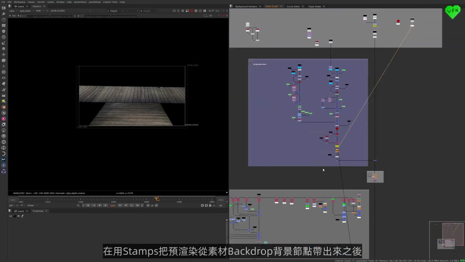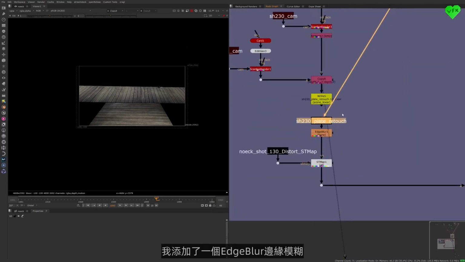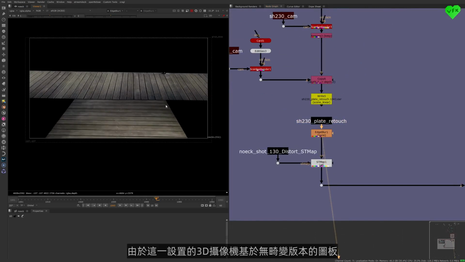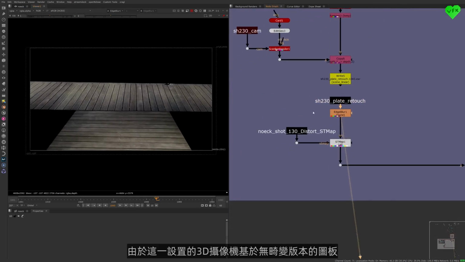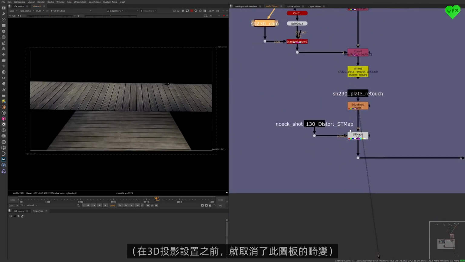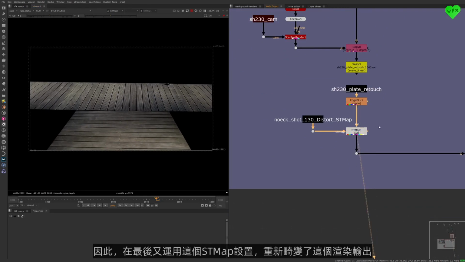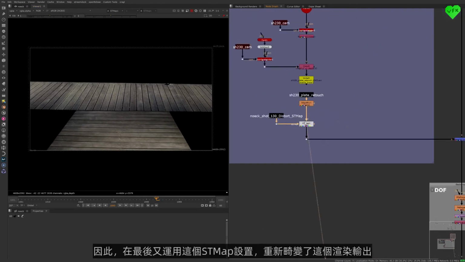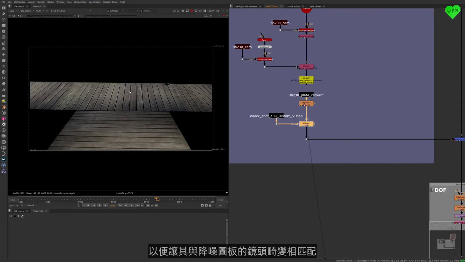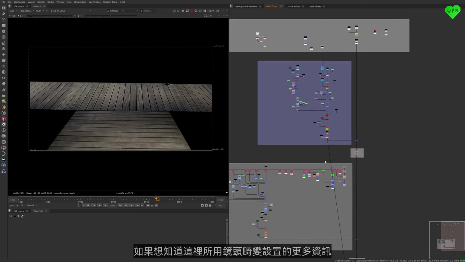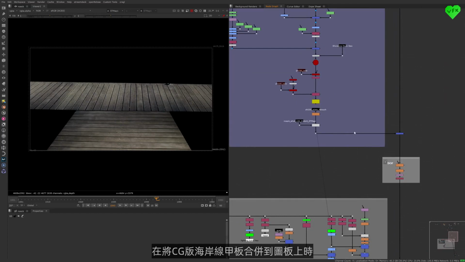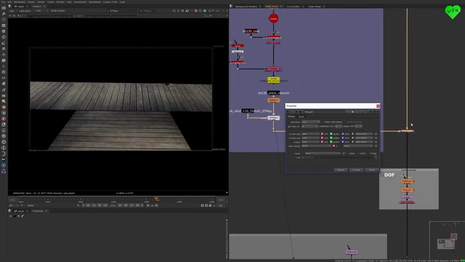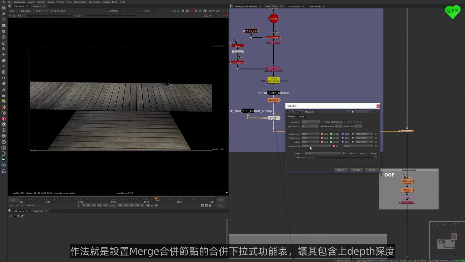After bringing this pre-render back from the footage backdrop with stamps, I added an edge blur to it. Since the 3D camera of this setup is based on an undistorted version of the plate, I undistorted the plate before the 3D projection setup, and at the end I distorted this rendering with this ST-map setup to match it to the lens distortion of the denoised plate. If you want to know more about the lens distortion setup that I have used here, you can check out lesson 5 of this course. While merging the CG shoreline deck over the plates, I also merged the depth channel with the B pipe by setting the Also Merge drop-down menu of the merge node to depth.